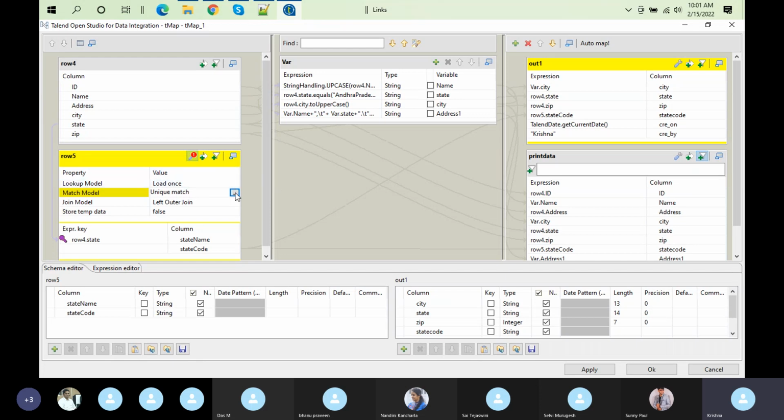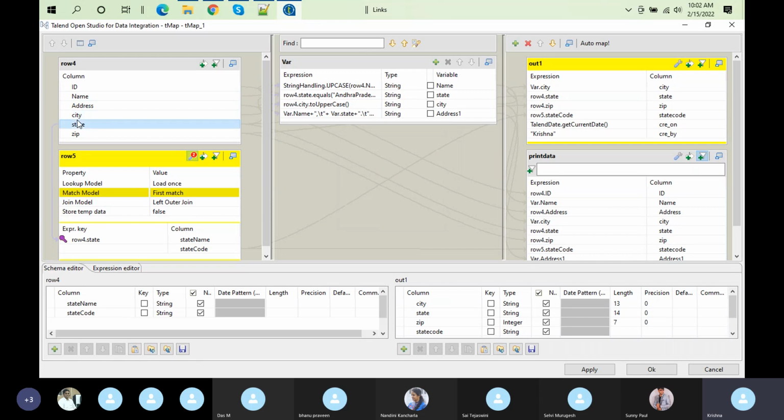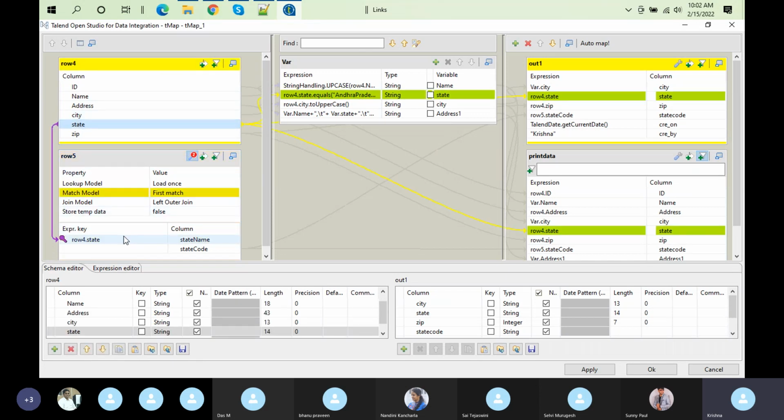Then I have to check the match model as first match. So you can see the first match. Then what it will do, it will check the state. If it matches Andhra Pradesh in the other table, it has a number of Andhra Pradesh entries in the lookup table. But whenever the first match comes, it will pick that as the data.